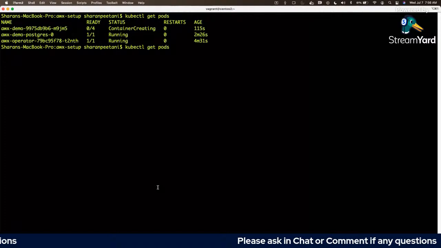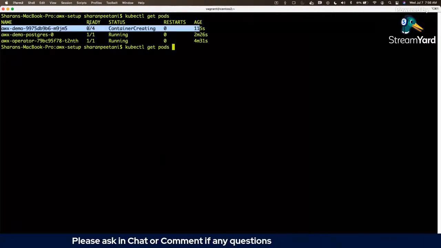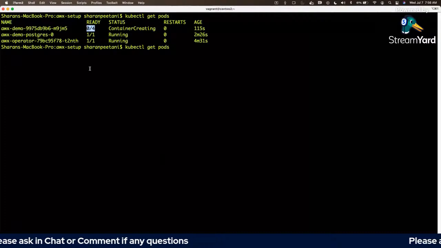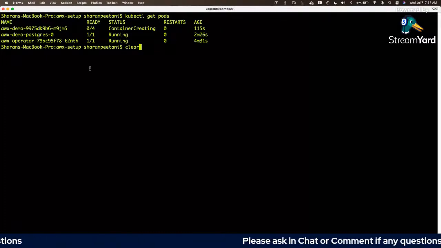As you see, the pods are created, and basically it's going to have four containers, including the AWX web service, the AWX task container, and all the needed ones.